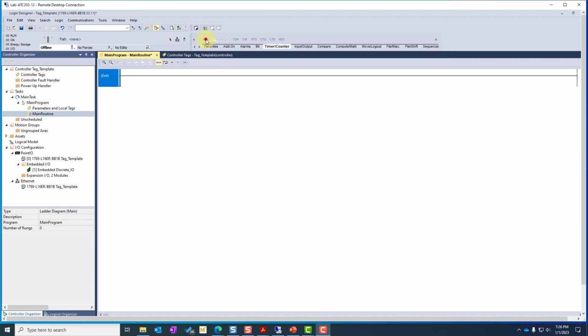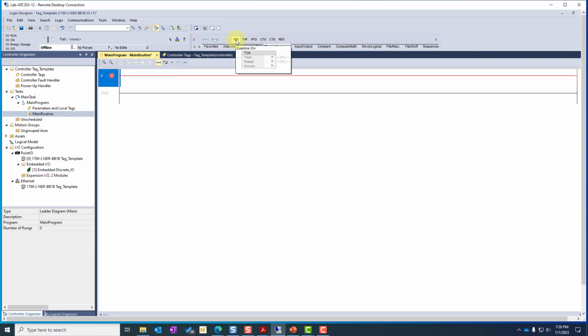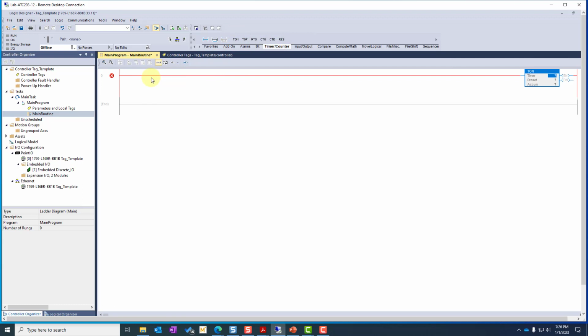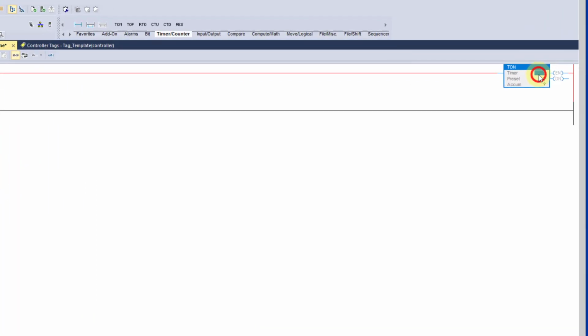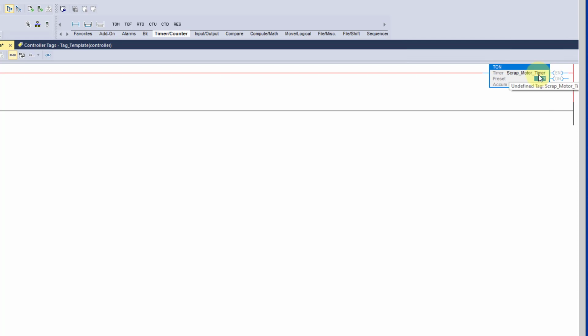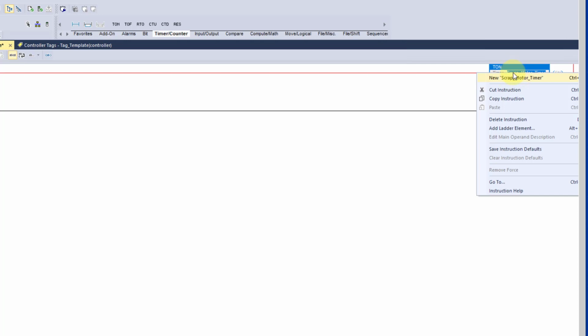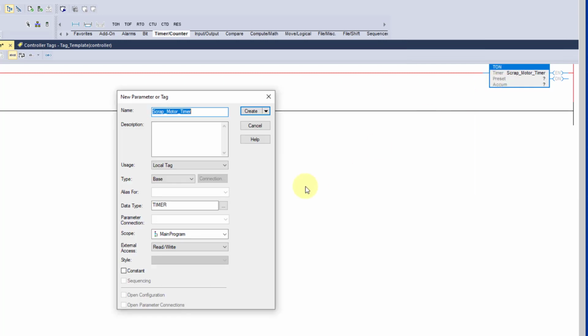First thing I'm going to do is just make sure I'm offline. I've just added a rung so I can add something. And we've got our favorites, but we're going to go to this instruction and put a timer there and bring that down. For this example, I'm going to call it a scrap motor timer. At that point, it says it's undefined, so I have to right click and choose new scrap motor to make a tag.